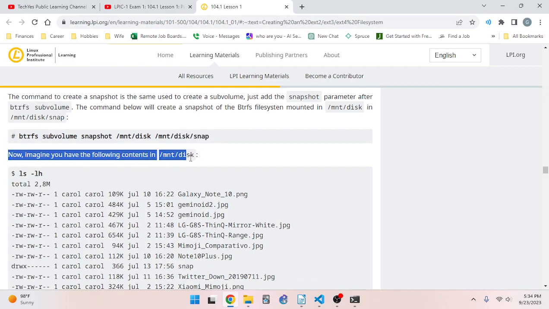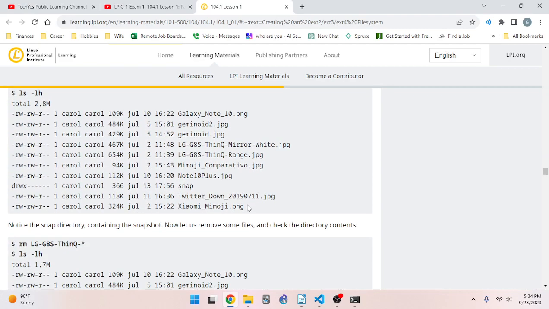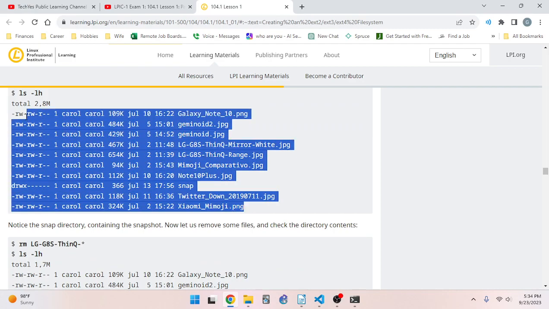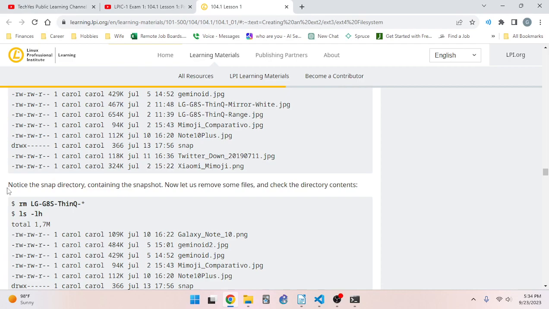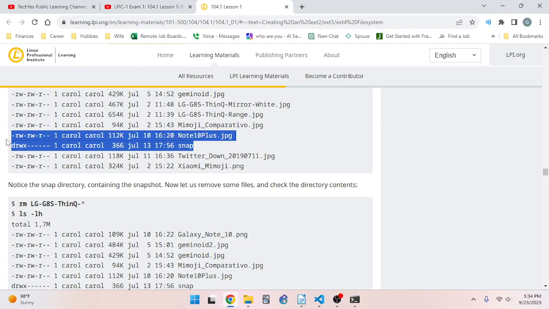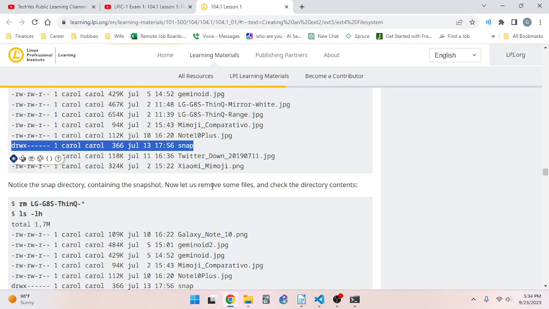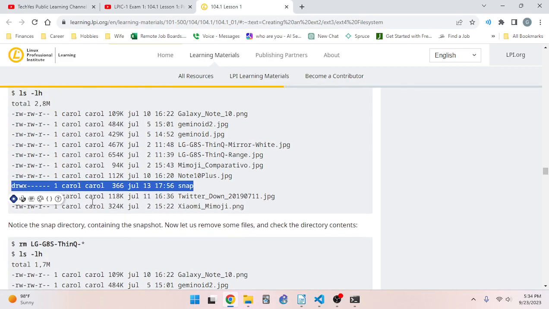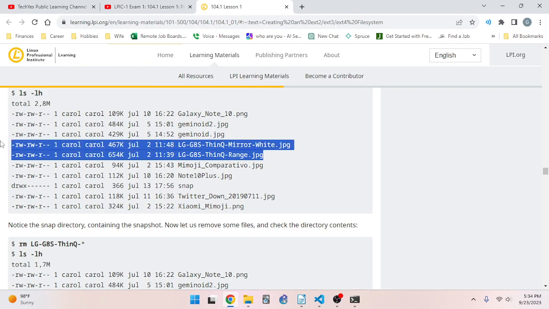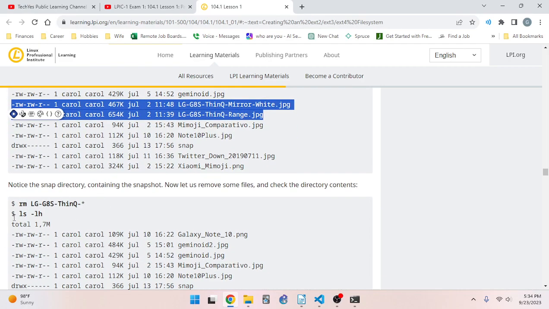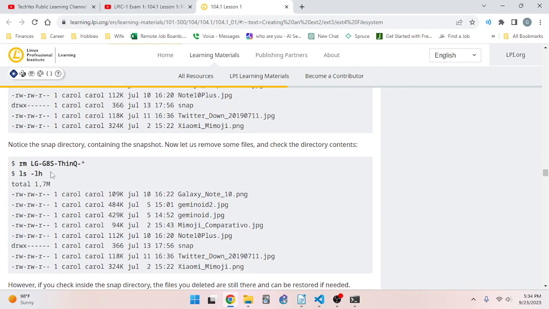Now imagine you have the following contents in /mount/disk. There we go. We've got a bunch of pictures here. Note the snap directory. You see it right here, containing the snapshot. Now let us remove some files and check the directory contents. So we're removing this LG file. We're removing both of these because we use the glob character there, and then ls -lh in lowercase. Okay, so yep, now we've got everything without these.